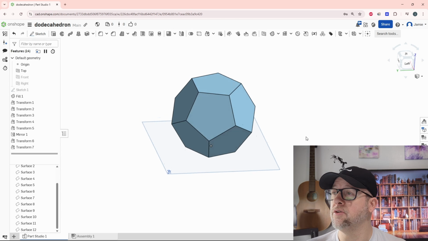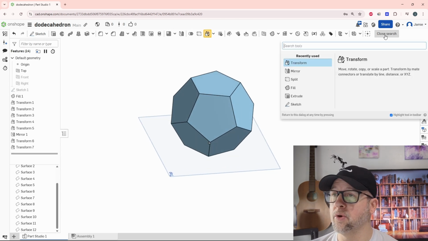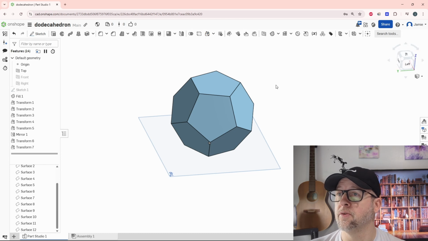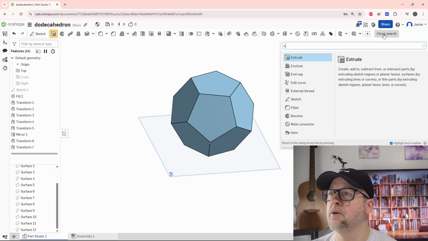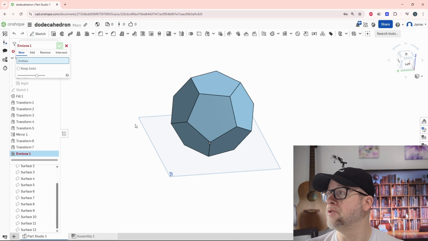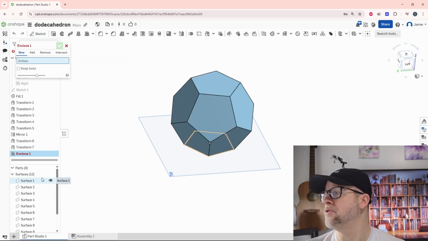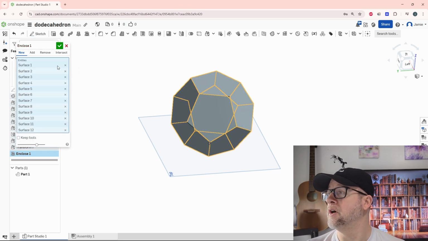And now we need to fill that. So we will go over here to Search Tools, and we'll type in Enclose. Okay, Enclose: create, add, subtract from, or intersect parts by selecting faces, surfaces, or parts to enclose a region. So we're going to enclose this entire region. So to enclose this, we can just click on our entities, all of our surfaces. So we can click on surface 1 and go all the way down to surface 12 and say okay.